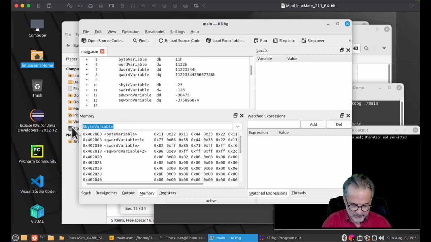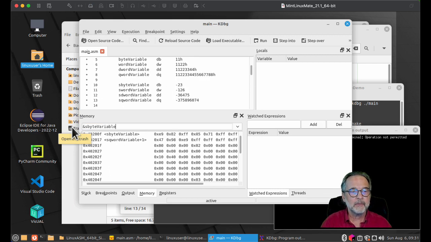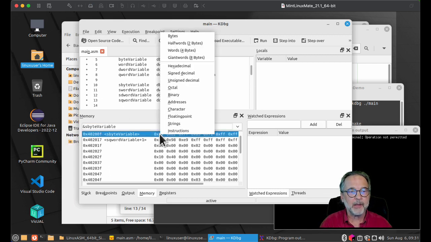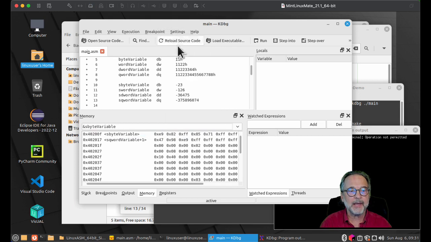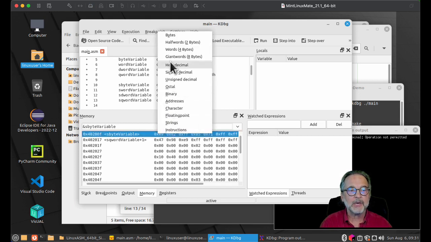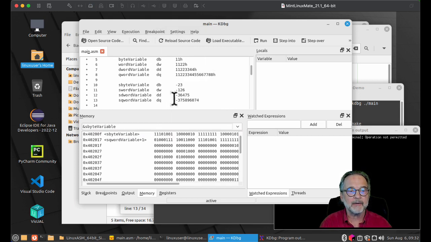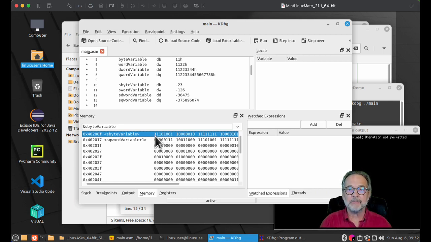All right, so let's take a look at ampersand signed byte variable. And there's my signed byte variable. I'm going to right-click on that. I'm going to pick byte, make sure it's on byte, and then I'm going to click on binary. And there you go. So you can see 111.01001. That is negative 23. Notice the 1 in the most significant bit. That means that it's negative.